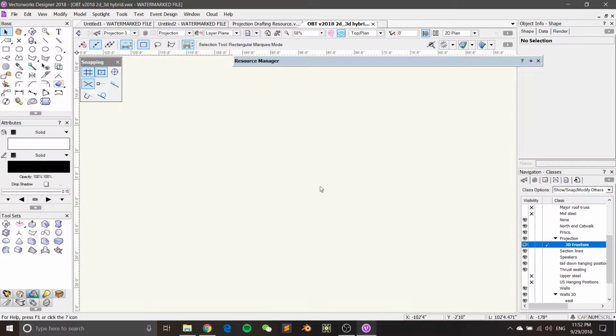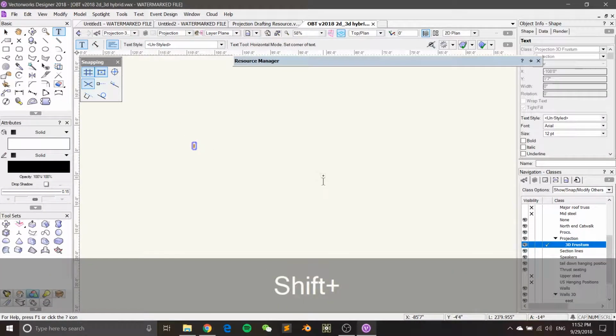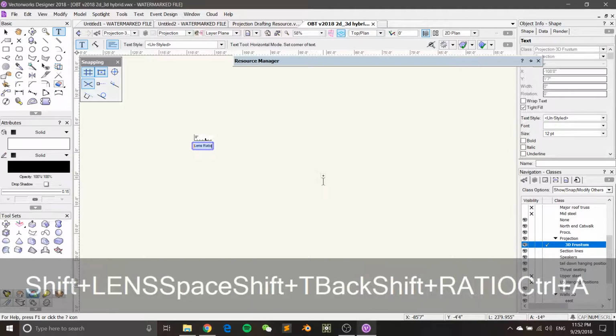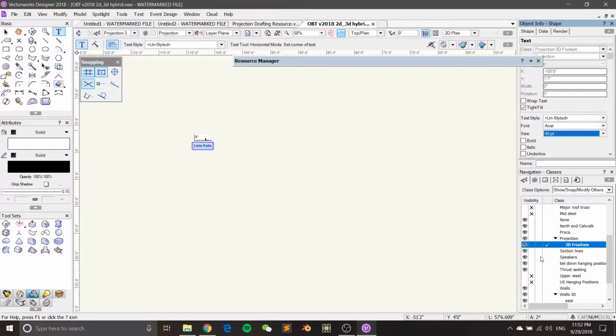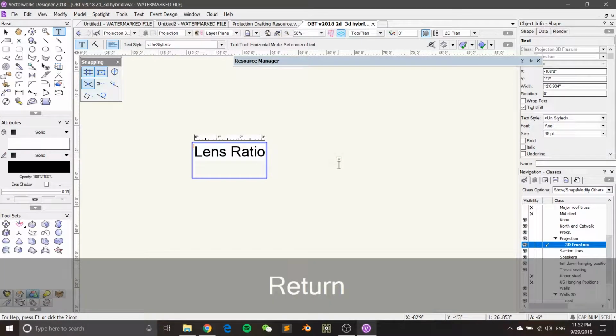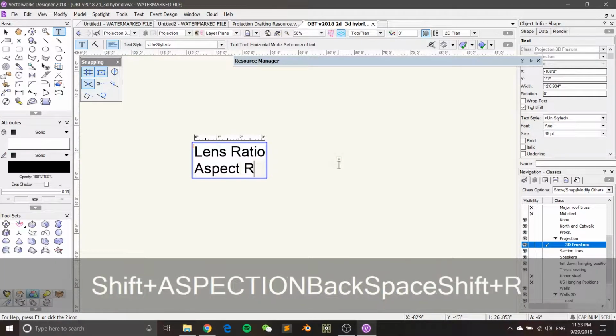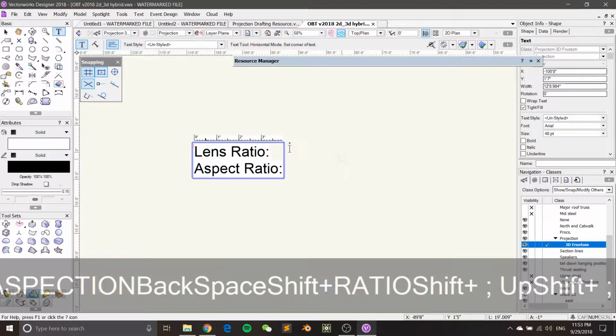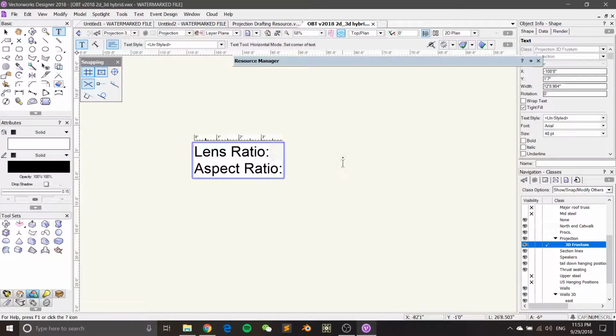To draw any frustum, we need some information, right? We need to know two pieces of information. We need to know the lens ratio. Let me make this bigger so it's easier for you to see. We need to know the lens ratio, and we need to know the aspect ratio, because those two pieces of information define the shape of our frustum. And eventually, when you're working and figuring out your projection drafting, you're going to make those decisions.